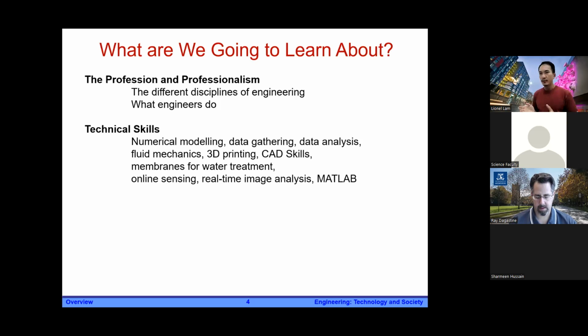You will learn technical skills, numerical modeling, data gathering, data analysis. Most of this will be done in a software called MATLAB. You will learn how to do basic programming. For those of you who have done programming before, good. For those of you who haven't done programming before, this might be a little bit scary, but you just keep up with the work and you'll be able to pick it up easily enough.